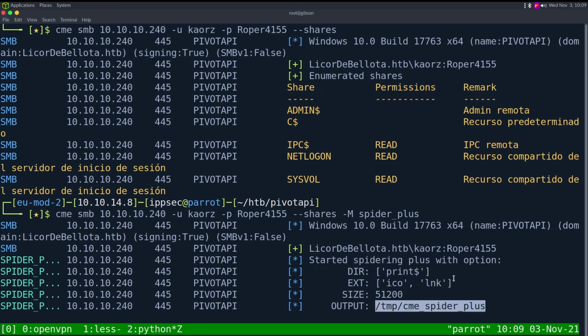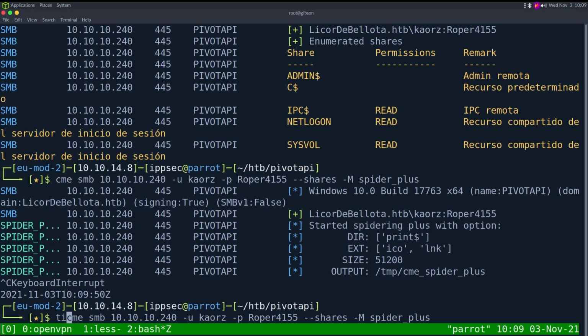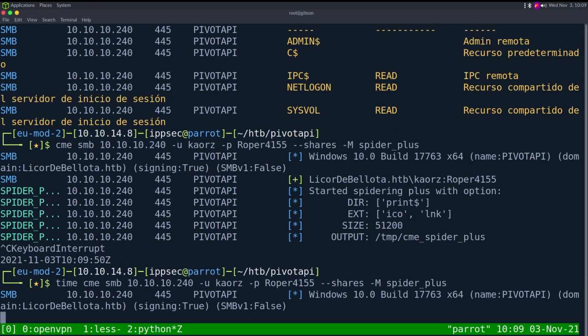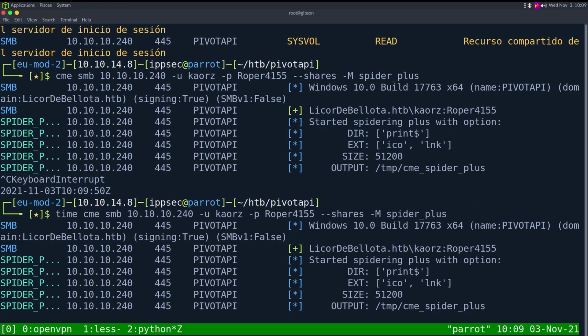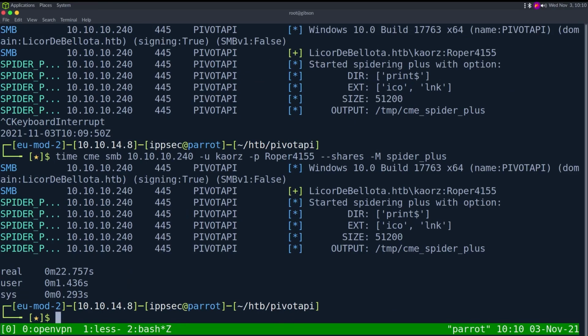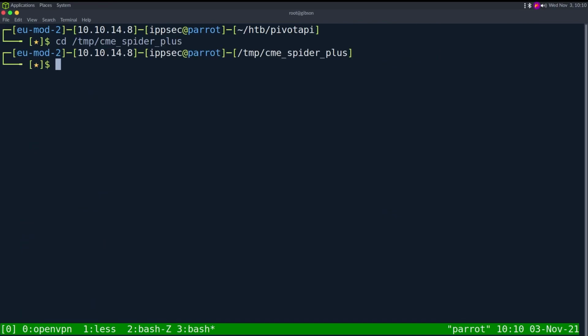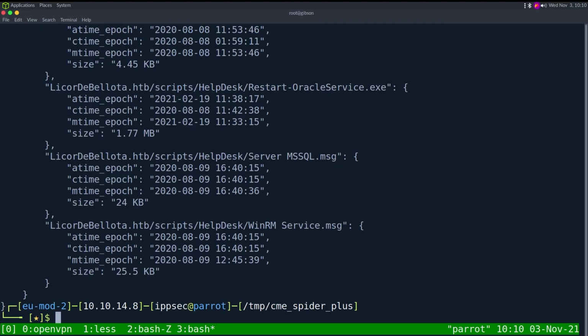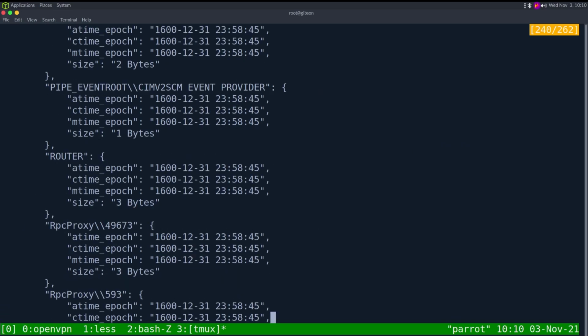It can take a little while to run, so I'm just going to pause the video. Actually, this will tell us how long it takes to run. So when I resume the video, we'll see how long this took. Not long at all. We can see it took 22 seconds, and we have the results here. So let's do cd tmp, spider_plus, and then we can cat 10.10.10.240.json and see we have a bunch of files.